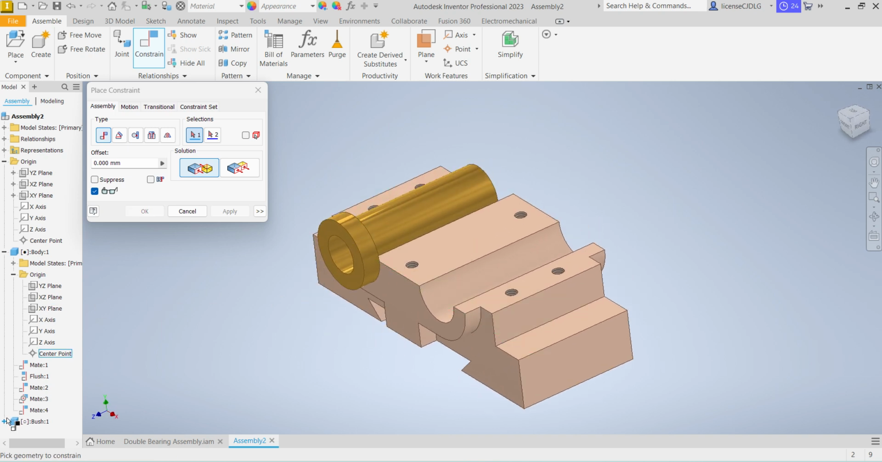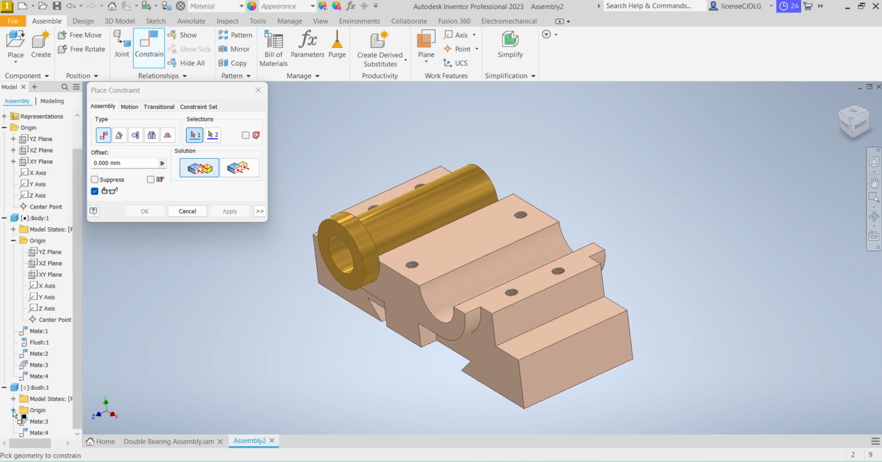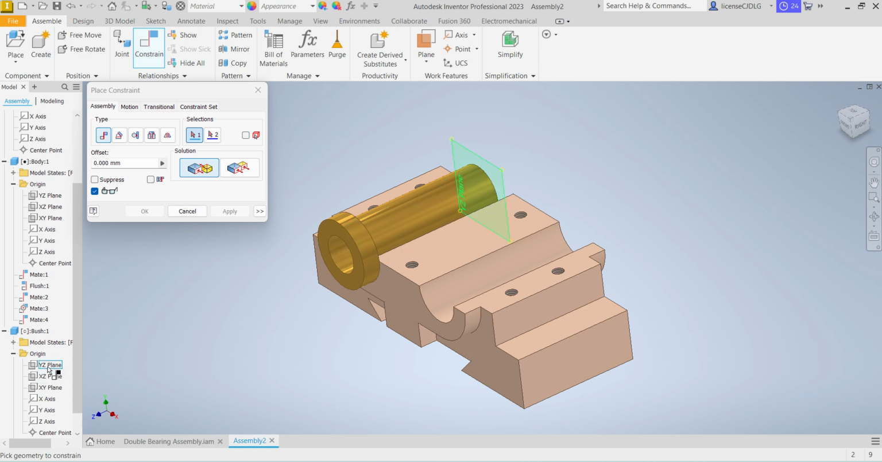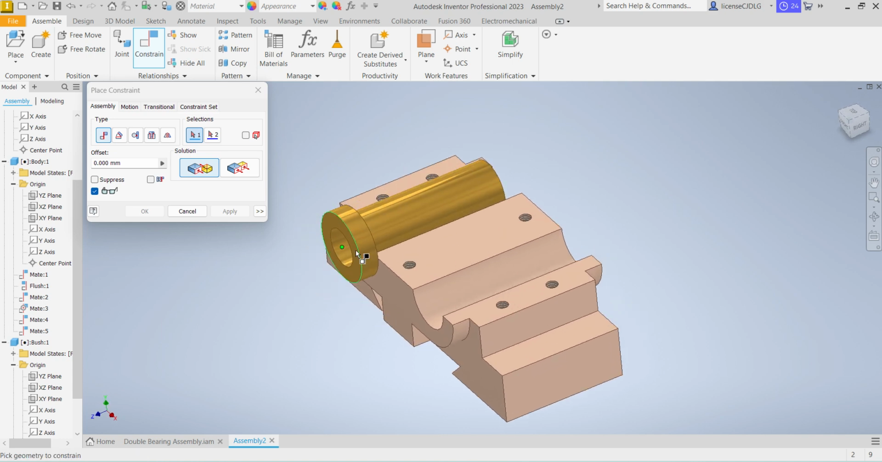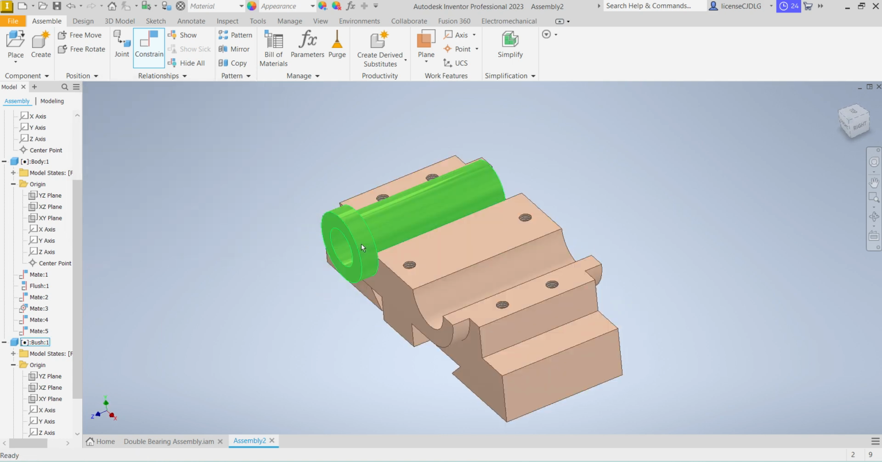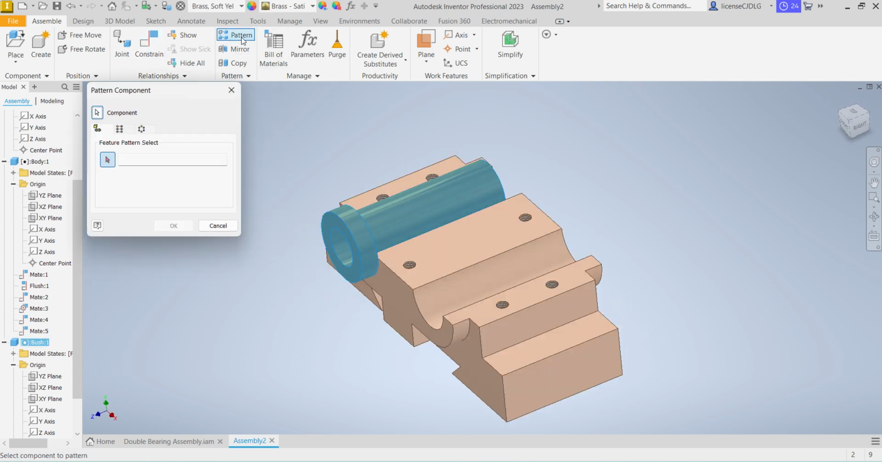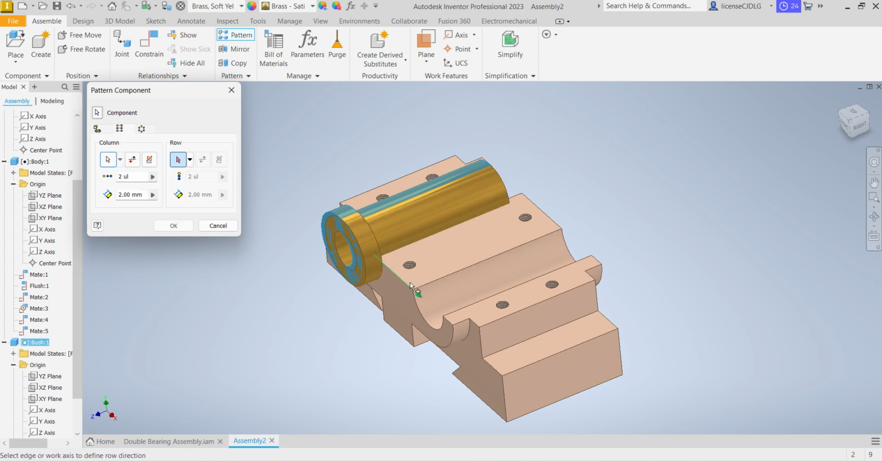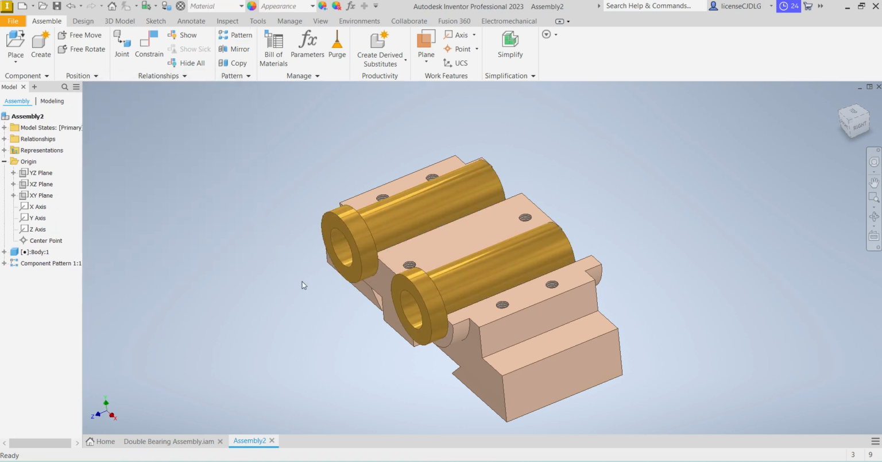Next select this one more, select the plane and select this one, apply. So now it is not rotating. So we can do this pattern, select the direction, pitch is 35 mm, apply.